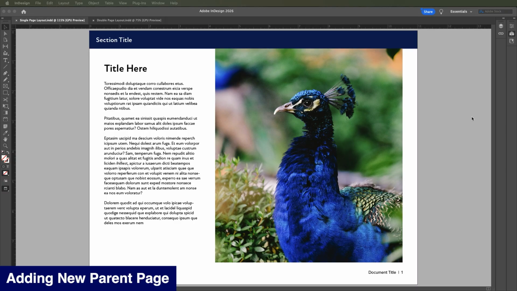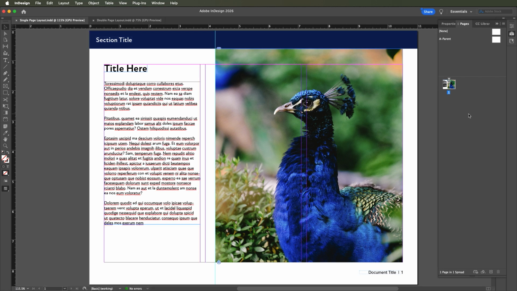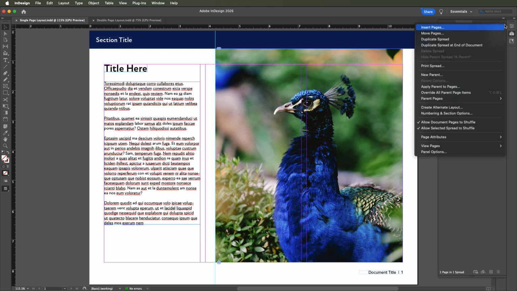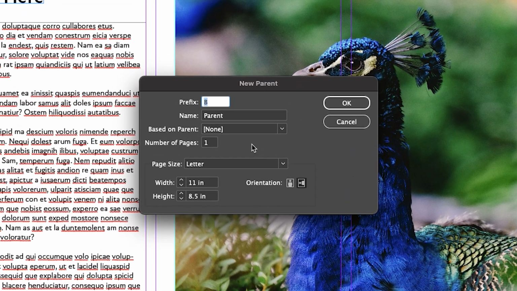Let's go back. Now let's say that your document has more than one layout and you want another layout with different margins and different columns. All you would have to do is navigate to the page panel. In the upper right corner of that panel, you'll see a hamburger symbol. Clicking on that, you would navigate down to New Parent. A dialog box would come up, and in here you would just set your settings for that parent page.